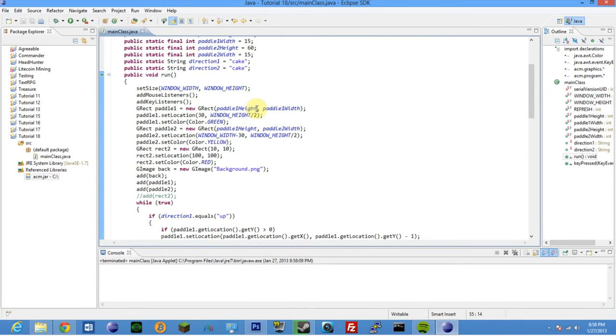Okay, paddle height and width. These should be reversed. Paddle 1 width, paddle 1 height. How silly of me. And paddle 2 width, paddle 2 height. Okay, let's run this again real quick.